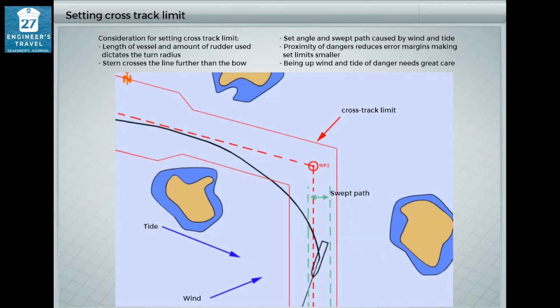On the southerly leg, the vessel is now crossing wind and tide with a set angle that puts the stern closer to the island as she sweeps out a path larger than the beam. There is also the added danger of being upwind and tide of the island, so staying further away from danger and having immediate notice if the vessel sets down is wise, so the cross-track limit is small.